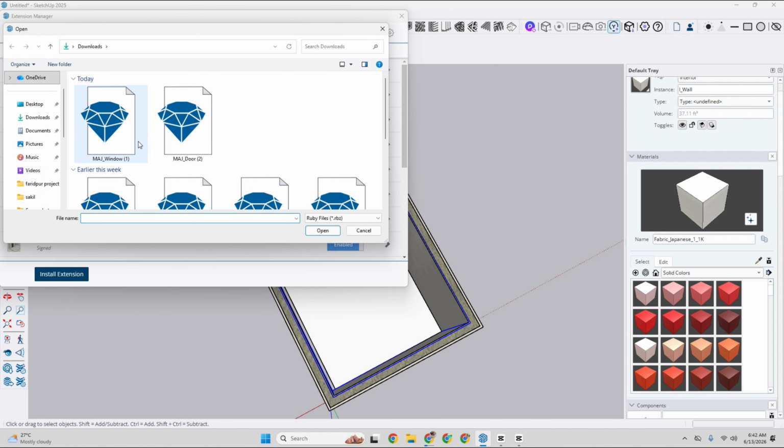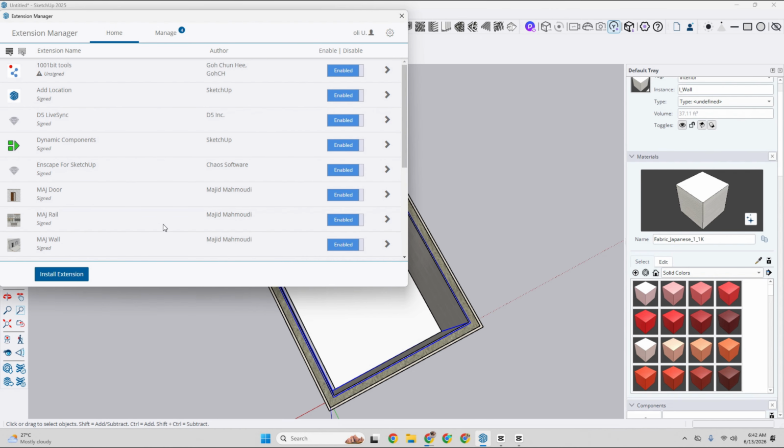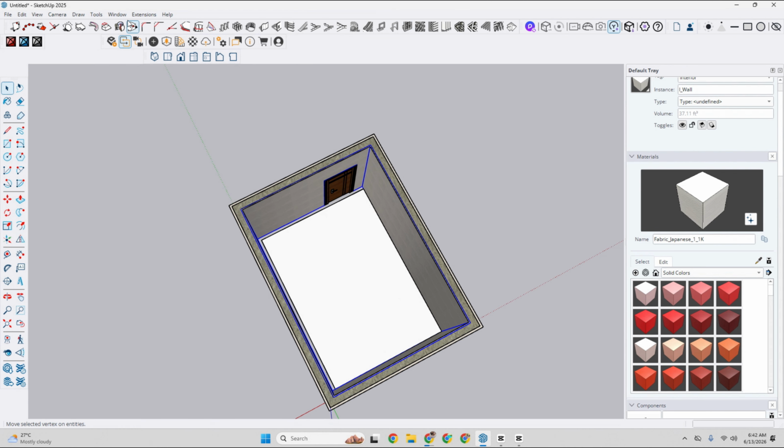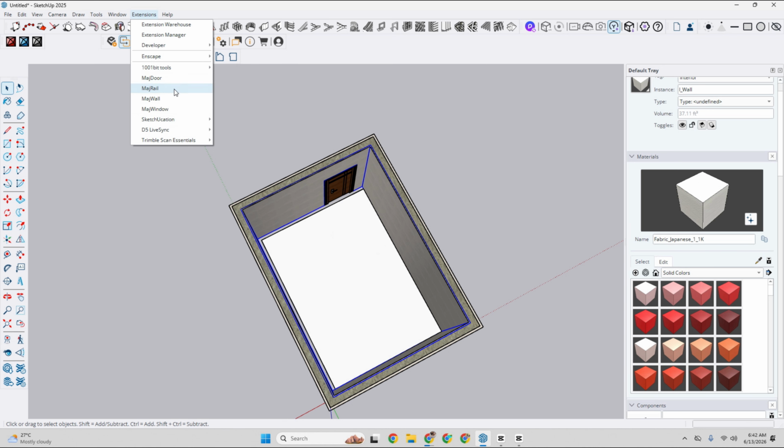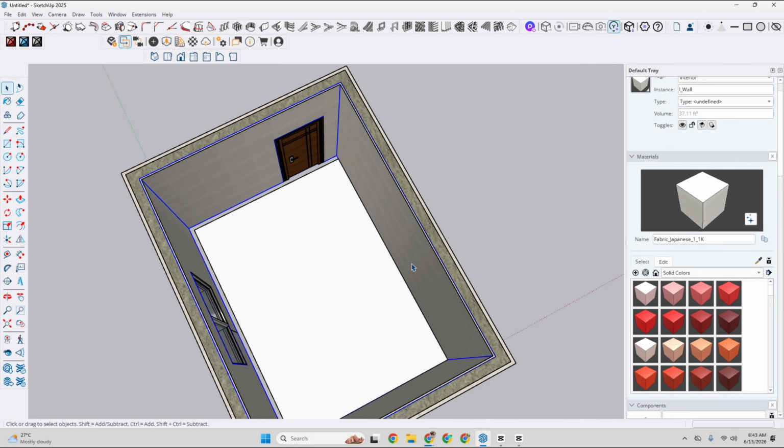You can install it over and over. If you want, just click it and open it. It is installed. You will find it here in the extension menu. Okay, then you can work. There are other features like MAG stair or something like that, but that will be covered later on.